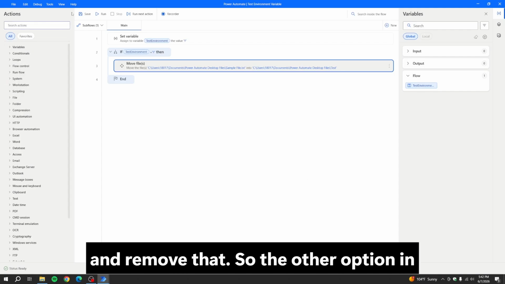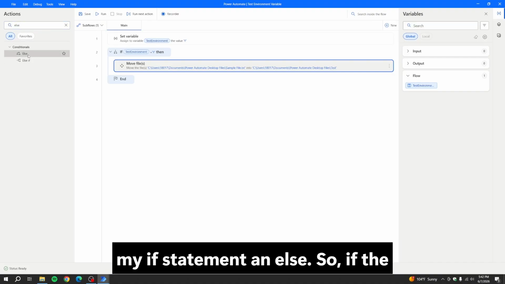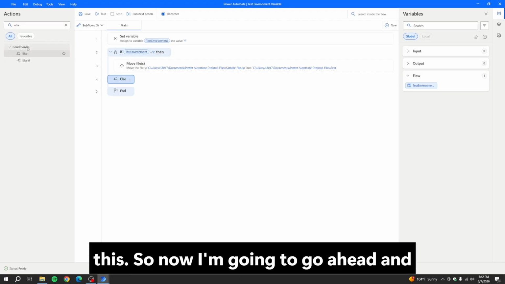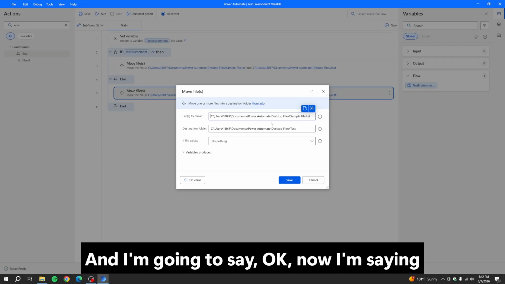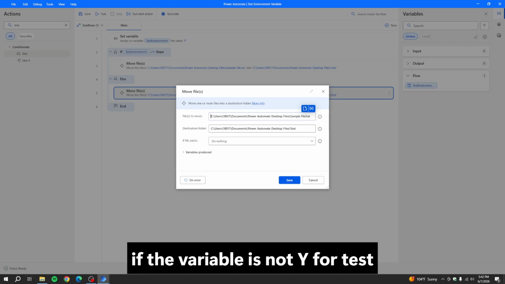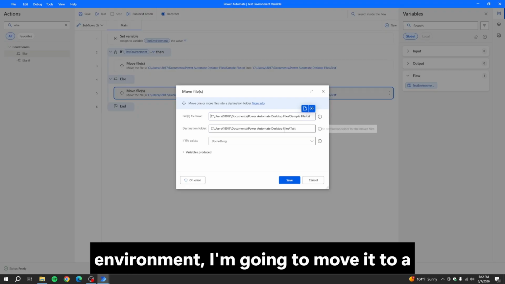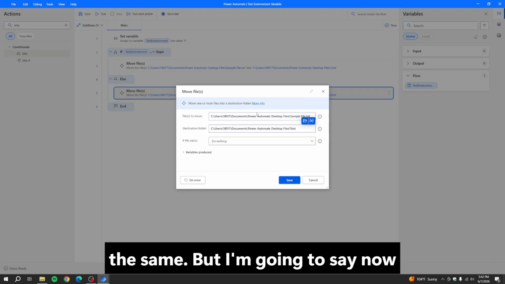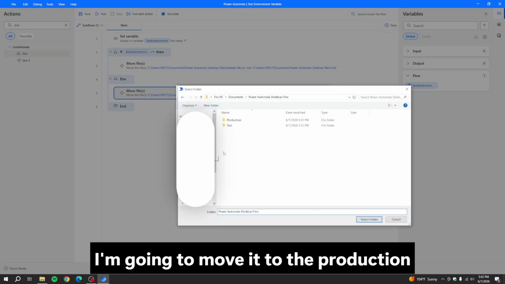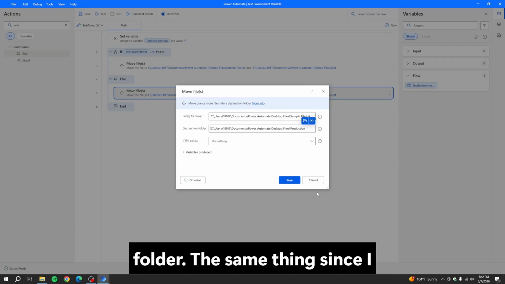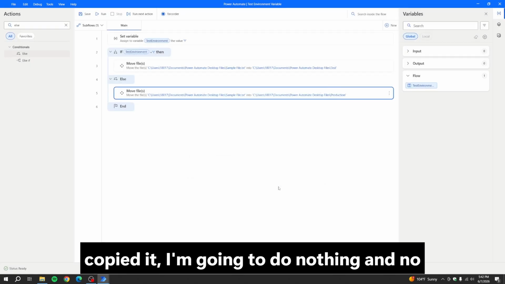The other option in my if statement is an else. So if the first argument is not true, do this. Now I'm going to copy this move file and say, okay, now I'm saying if the variable is not Y for test environment, I'm going to move it to a different folder. My test file will be the same, but instead of moving it to the test folder, I'm going to move it to the production folder. Same thing. Since I copied it, I'm going to do nothing and no variable.